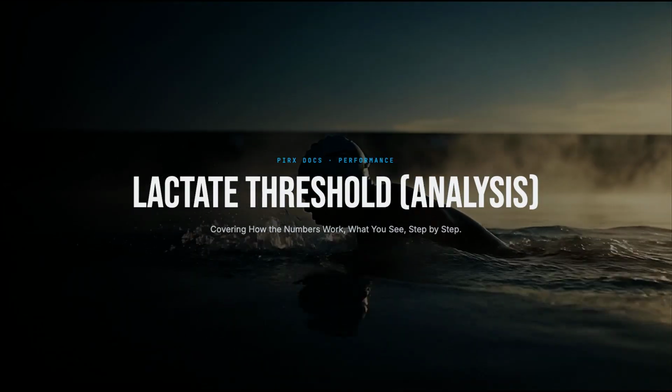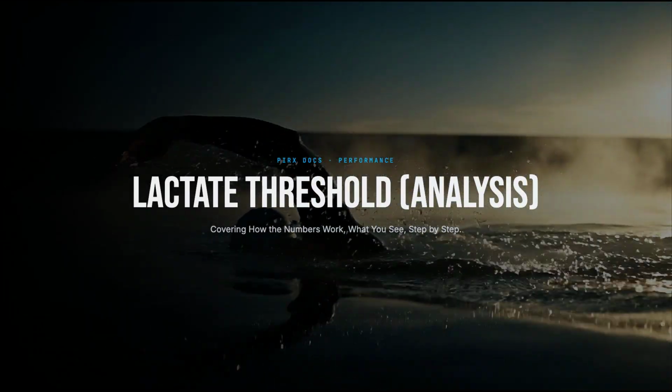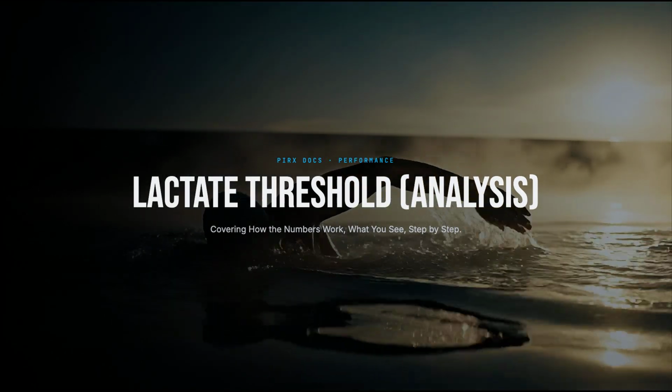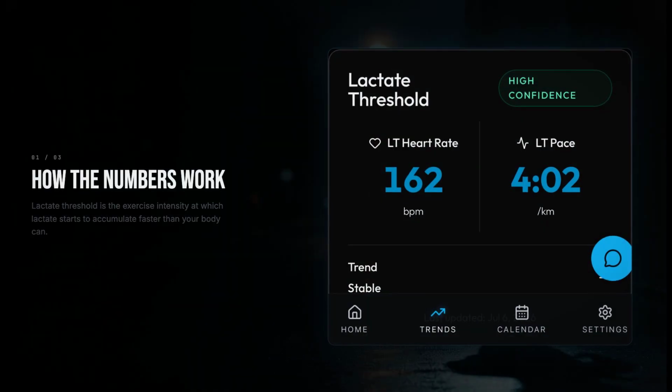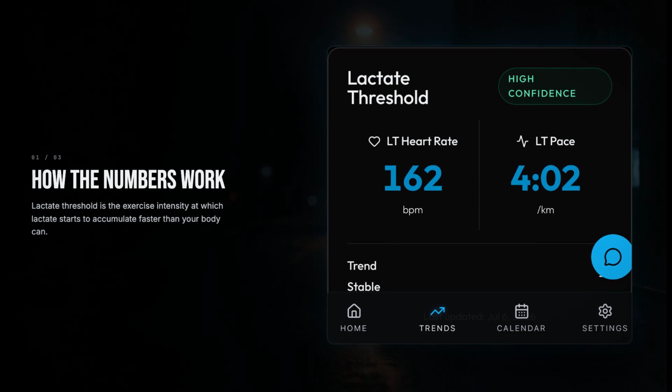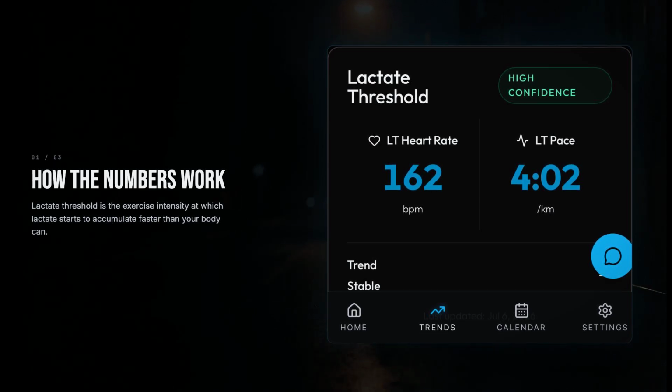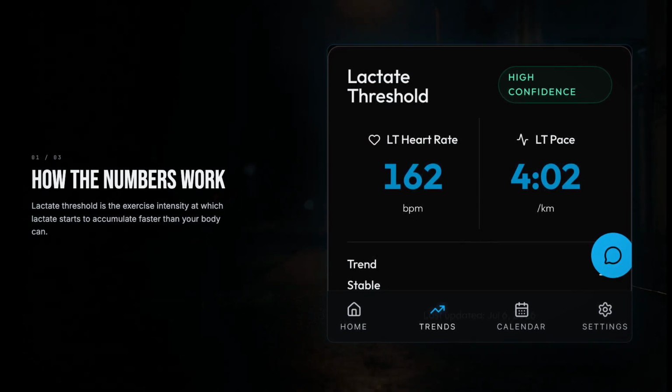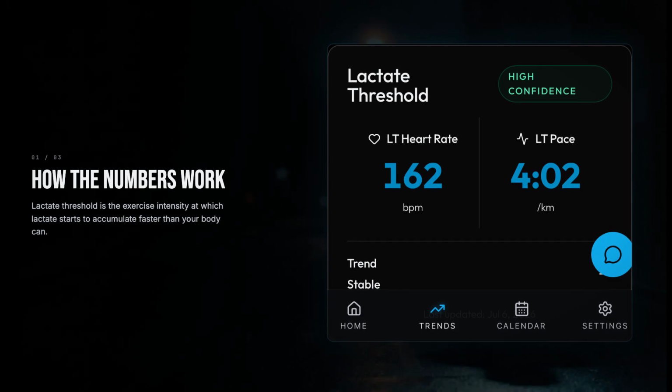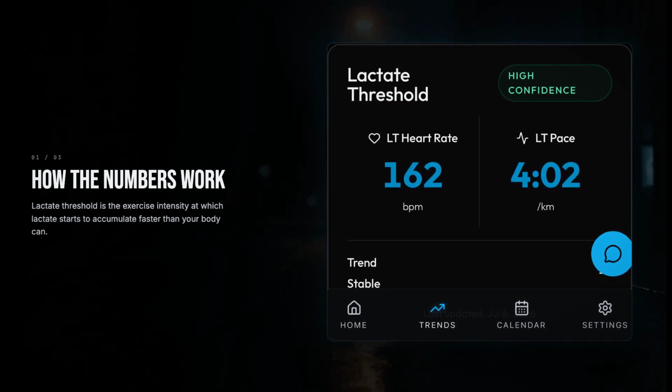Lactate threshold analysis, covering how the numbers work, what you see step by step. Lactate threshold is the exercise intensity at which lactate starts to accumulate faster than your body can clear it. It is a key marker of endurance fitness.